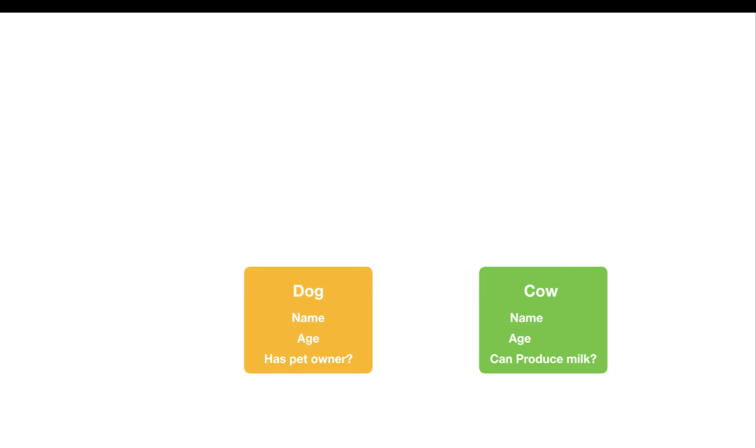I'm going to give you an example. Say you have a dog and a cow, right? And a dog has got a name and age. At the same time, a cow has got a name and age. But there are variables which differ. For instance, the dog can have a pet owner, while the cow can have other attributes like producing milk.